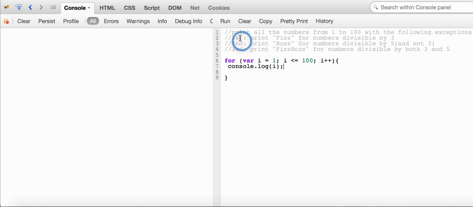But I don't want just a list of 1 to 100. I actually have some expectations I'm going to follow here. I'm going to print out the list of numbers from 1 to 100. However, my first expectation is if my number that I'm printing out is divisible by 3, I want to print the word fizz instead. But if the number is divisible by 5 and not 3, then I'm going to print out the word buzz. And if it's divisible by both 3 and 5, I'm going to print out fizzbuzz.